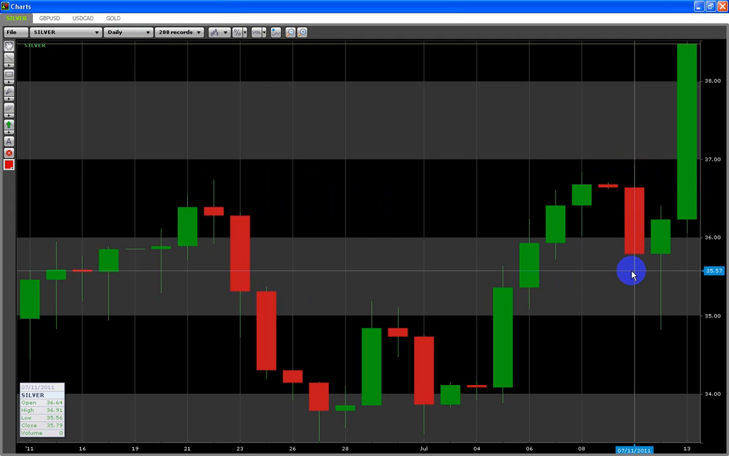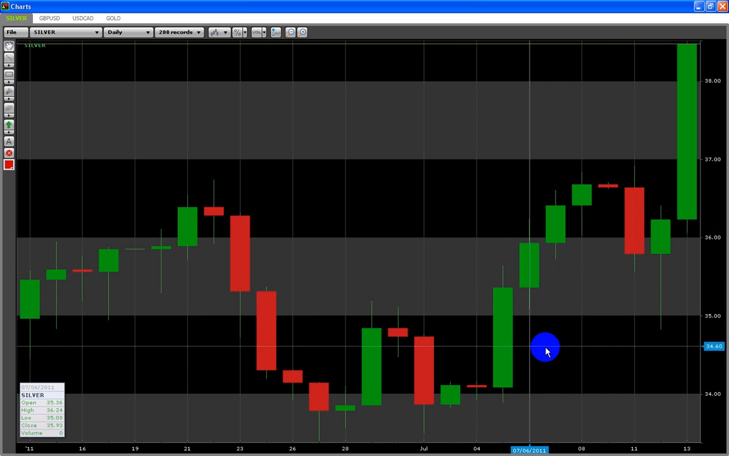So it means that it went to a high of 36.90 and a low of 35.56. And you can see right now, while I'm pointing at the chart, the blue box on the right, which shows the price that I'm pointing at, and the one at the bottom, which is showing the date.